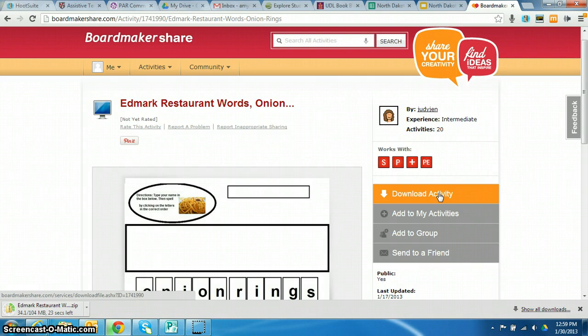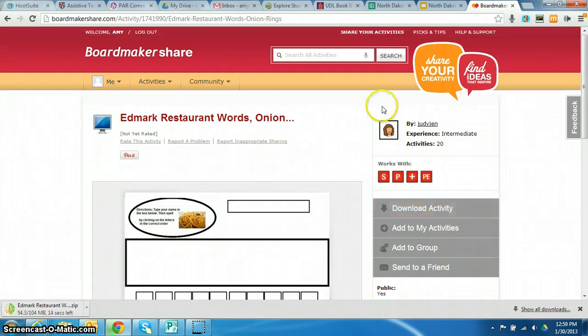If you have great boards that you've created that you want to share with others, a little reciprocity, you can just click Share Your Activities up here and upload them. And that's pretty much the basics of Boardmaker Share. And I hope you utilize this great tool with lots of free resources.